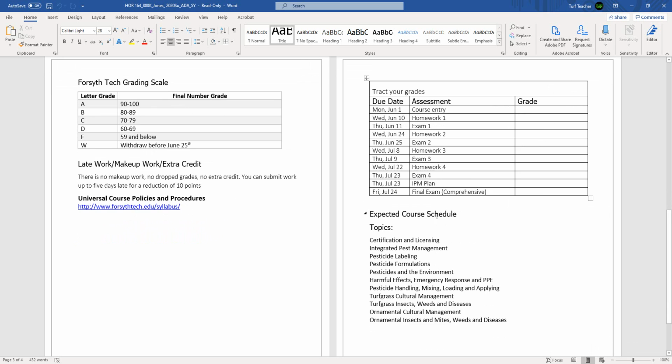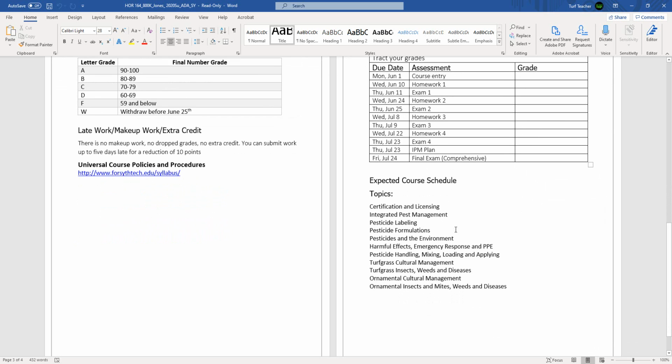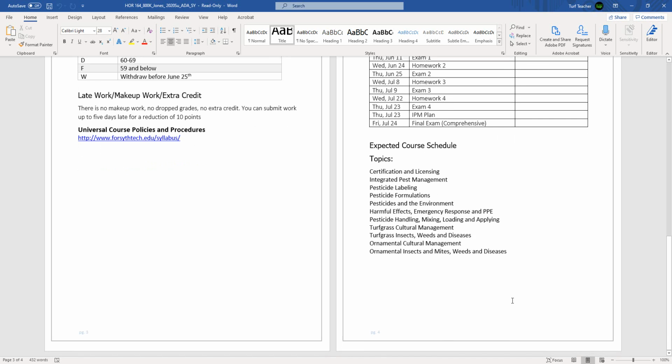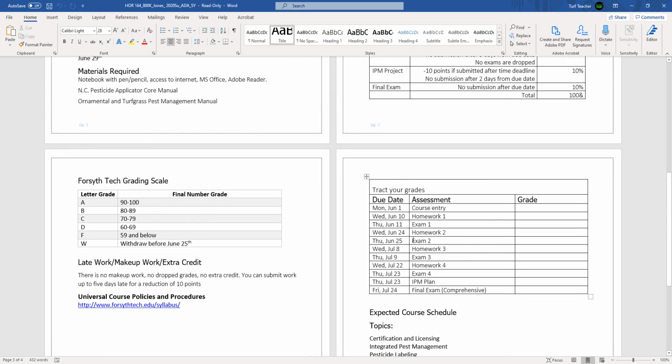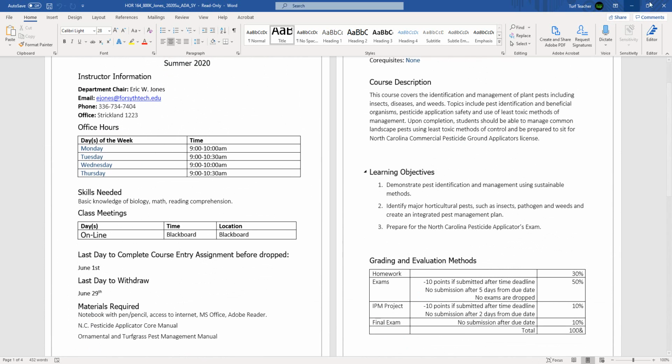Write down your grades. Your topics: certification and licensing, IPM or integrated pest management, pesticide labeling, pesticide formulations, pesticides in the environment, harmful effects, emergency response and PPE, pesticide handling, mixing and loading and applying, turf grass cultural management, turf grass insects, weeds and disease, ornamental cultural management, ornamental insects and mites, weeds and disease. And so that is your course syllabus. So print it out, save it to your computer, and keep it in one of your manuals.